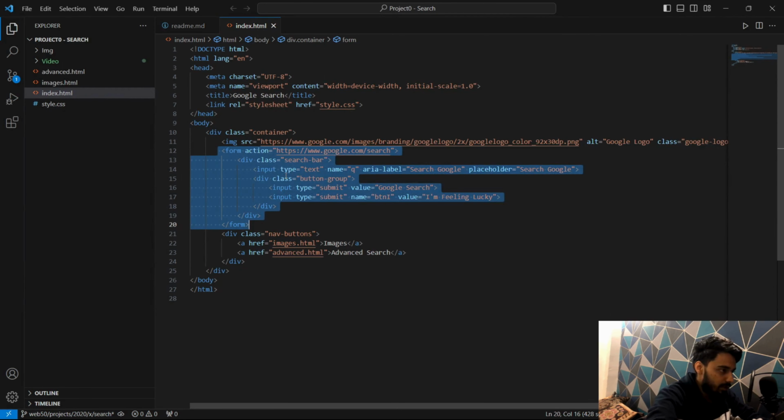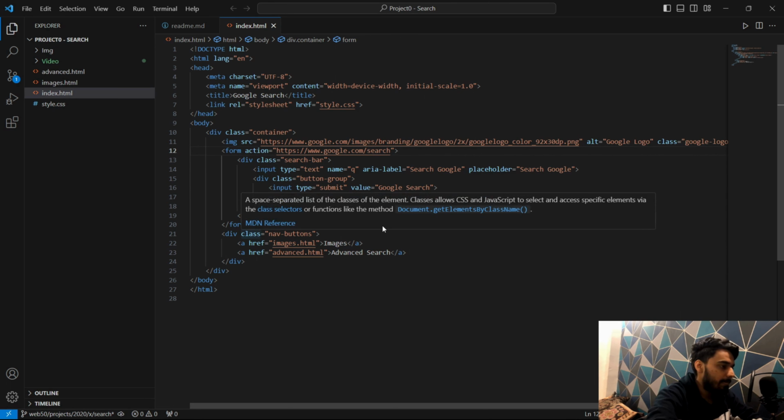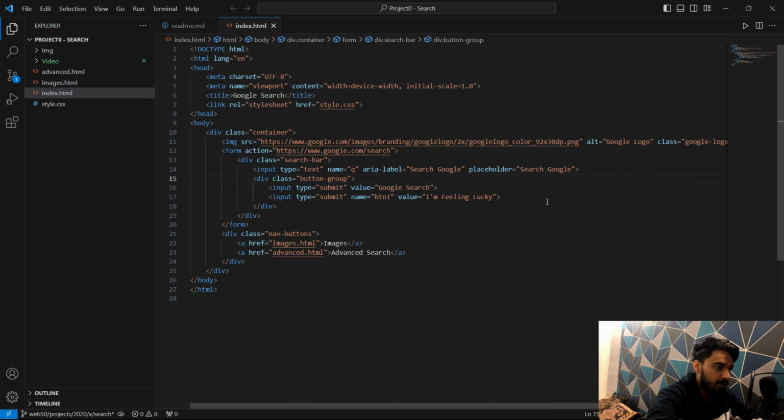So in this code you can see this is a form action. In the action I have put the link of Google. So when I click these 2 buttons, where will it go? To the action, where the form should lead the user. So this is the link where the form would lead. So after this form action tag I have put another tag of div. Inside this div I have put an input box which is of type text, and I have named this Q.